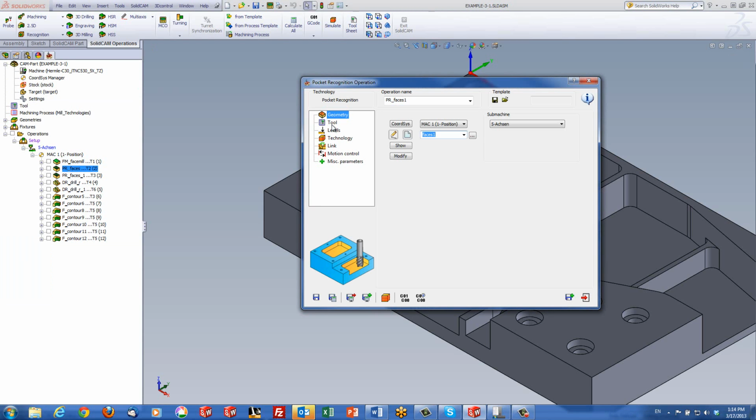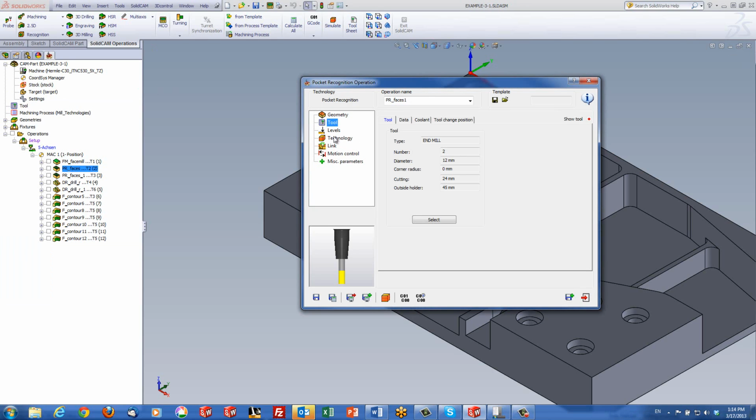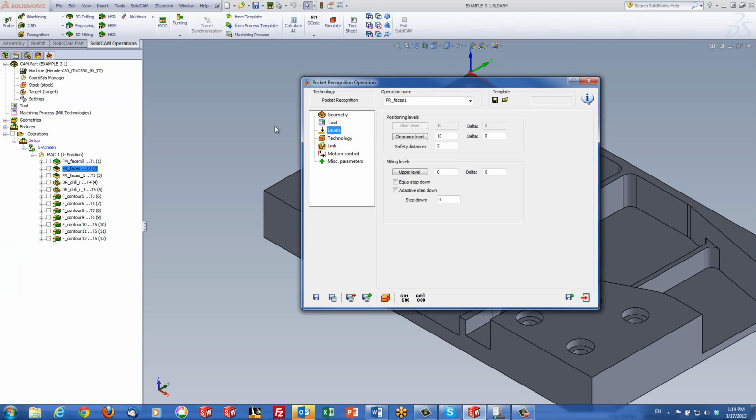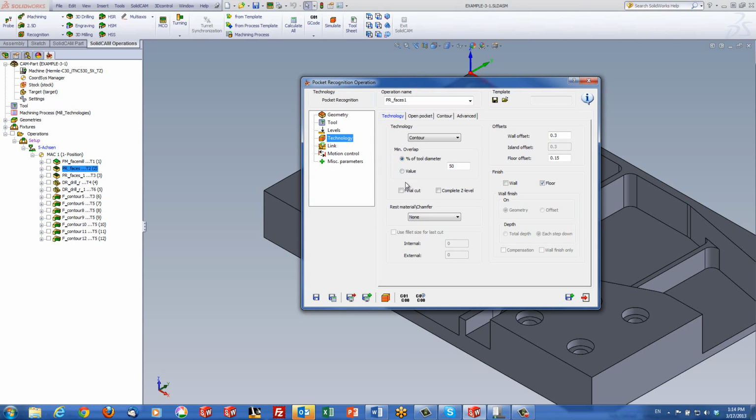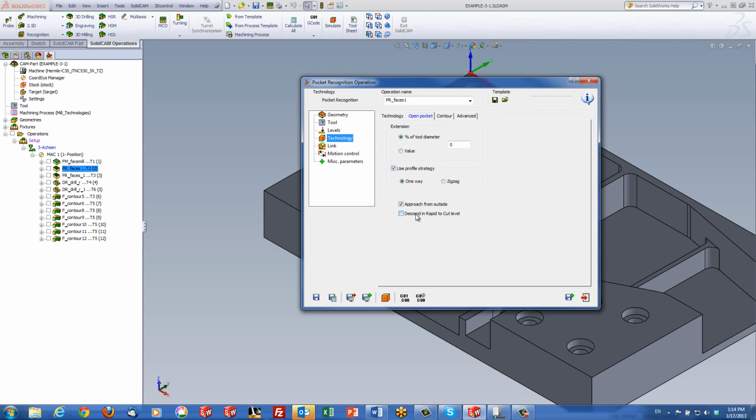The rest is just like any other pocket operation. I have my tool, and if I go into my levels, you'll note that I do not have up until what depth to go, as this is given automatically from each individual pocket. If I go into my technology, you can see that I'll be using an open pocket, as this is automatically activated if it detects that there is an open pocket on the part itself. I'll be approaching from the outside using the profile strategy.